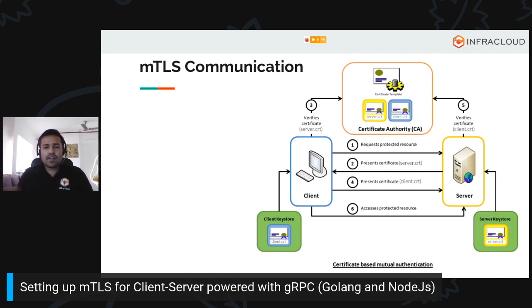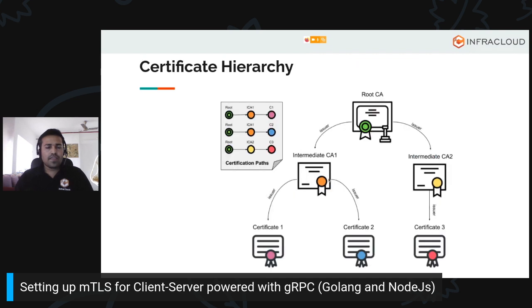In the next slide, the communication is basically established. Okay, so moving on to the next slide. Yeah, so this is how the certificate hierarchy looks like.